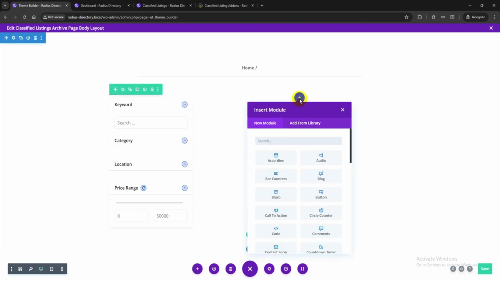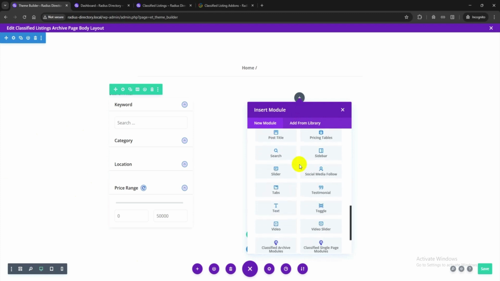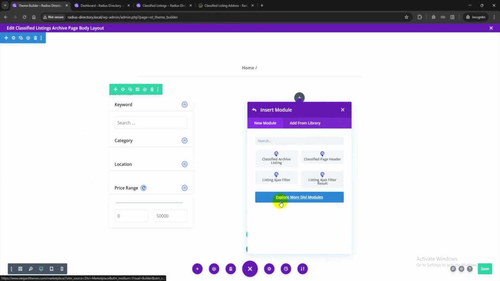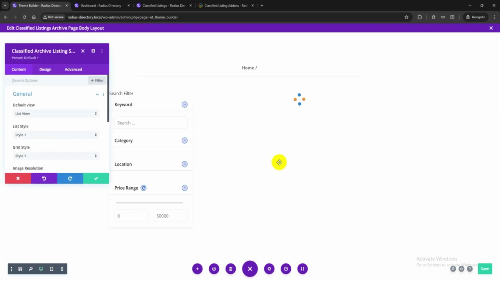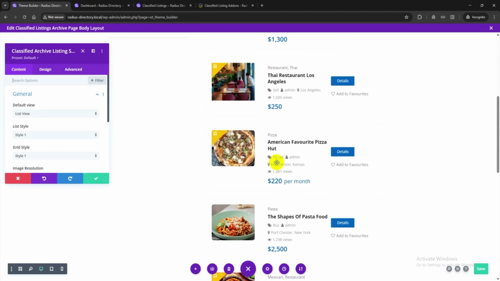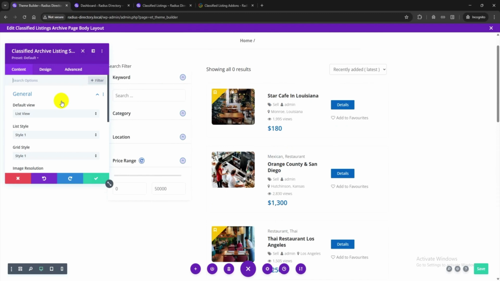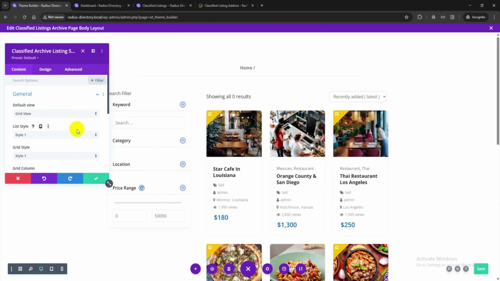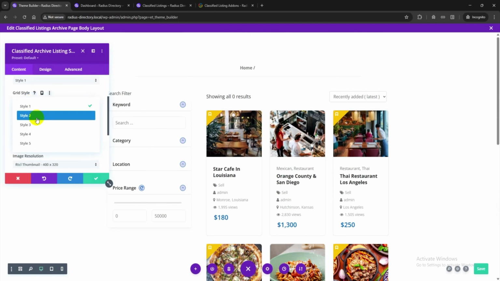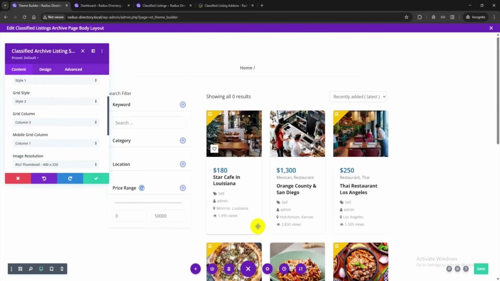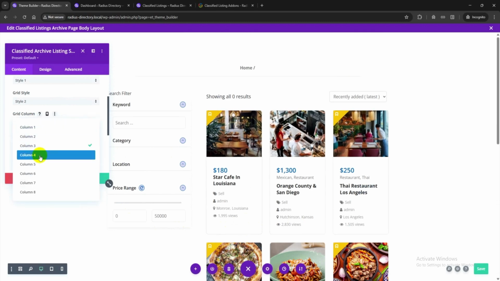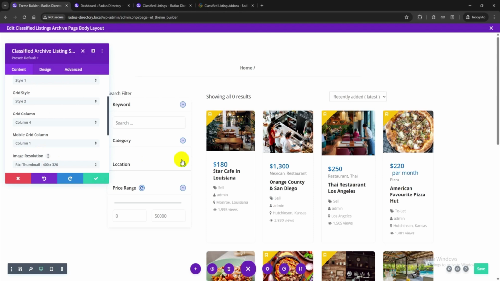After that, go to your right side and click on this plus icon. Find Classified Archive Modules and click on it. Then click on Classified Archive Listing. This is the interface of it, and from here you will get several settings like default view, grid or list as per your requirements. For the grid style, you will get several style options. Choose any one of them. For the grid column number, you can select how many posts you want to display.